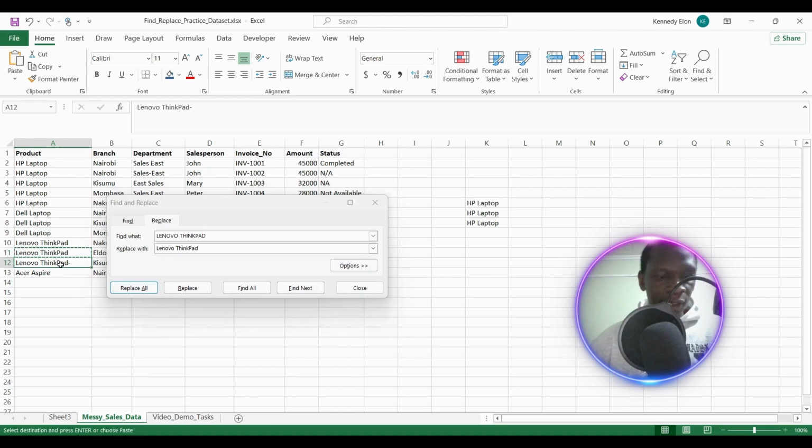Then I come here, Control copy. This is what I want to find. Right click and paste. Then replace all. And I'm done with cleaning the product names. That is what you do with find and replace. Remember, the shortcut is Control H, and it brings these that you can use as simple as that.